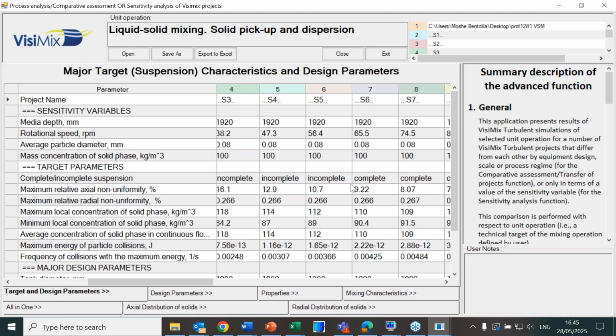Okay, more than this, you see that the level of homogeneity, you remember it was around 10, is now around 10 again. So we are there. We are there with no problem with the solid distribution. So we need to at least increase from 53 RPM to 65 RPM.